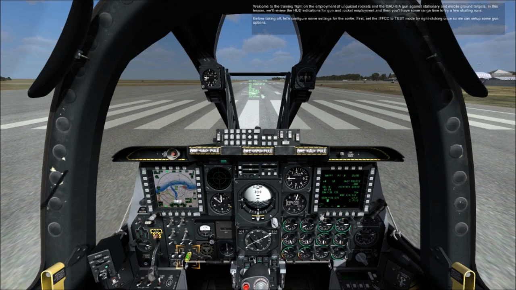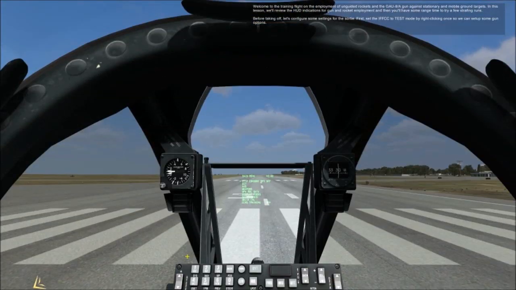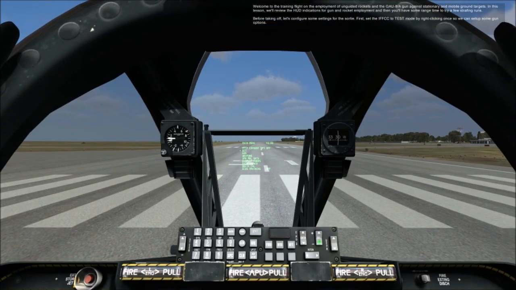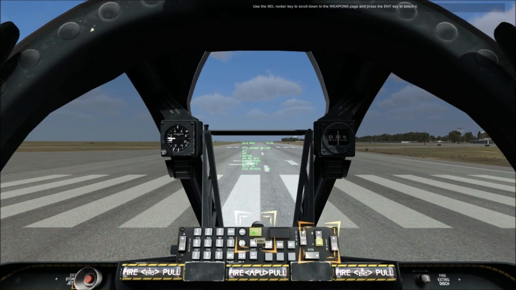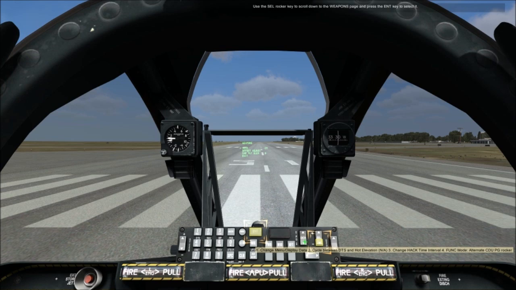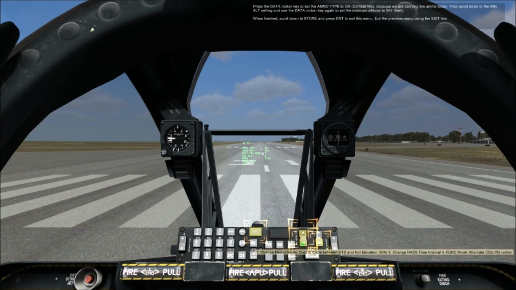First, set the A-10C to test mode by right-clicking once so we can set up some gun options. Use the Select Rocker key to scroll down to the Weapons page and press the Enter key to select it. Now press the Enter key once again to enter the 30mm page. Press the Data Rocker key to set the ammo type to Combat Mix, because we are carrying live ammo today.